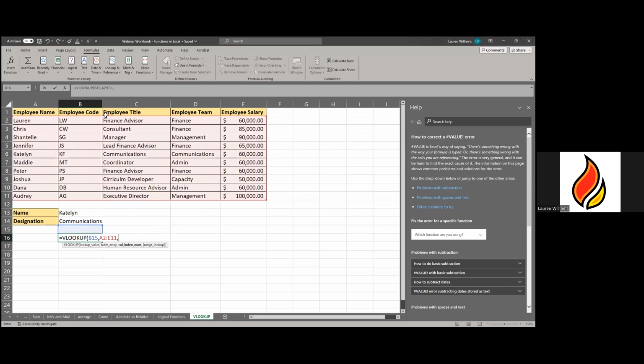In this case, we're looking for what their title is. So we're wanting to use column 3. Okay. And the last one is the range lookup. So it's giving you what you need here, either true, which gives an approximate match based on the information in your table, or an exact match. We want an exact match. And I'll show you why here in a minute.